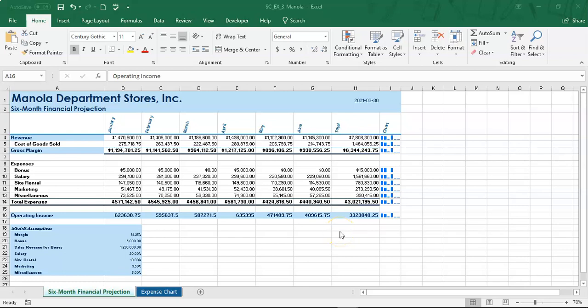All right, welcome to Microsoft Excel lesson number 3. In this lesson, we're going to be working with large worksheets. We're going to be actually creating the worksheet that you see right on the screen right now for Manola department stores. We're also going to be doing some charting, and we're going to be looking at some what-if analyses, and so running some different scenarios with the software.